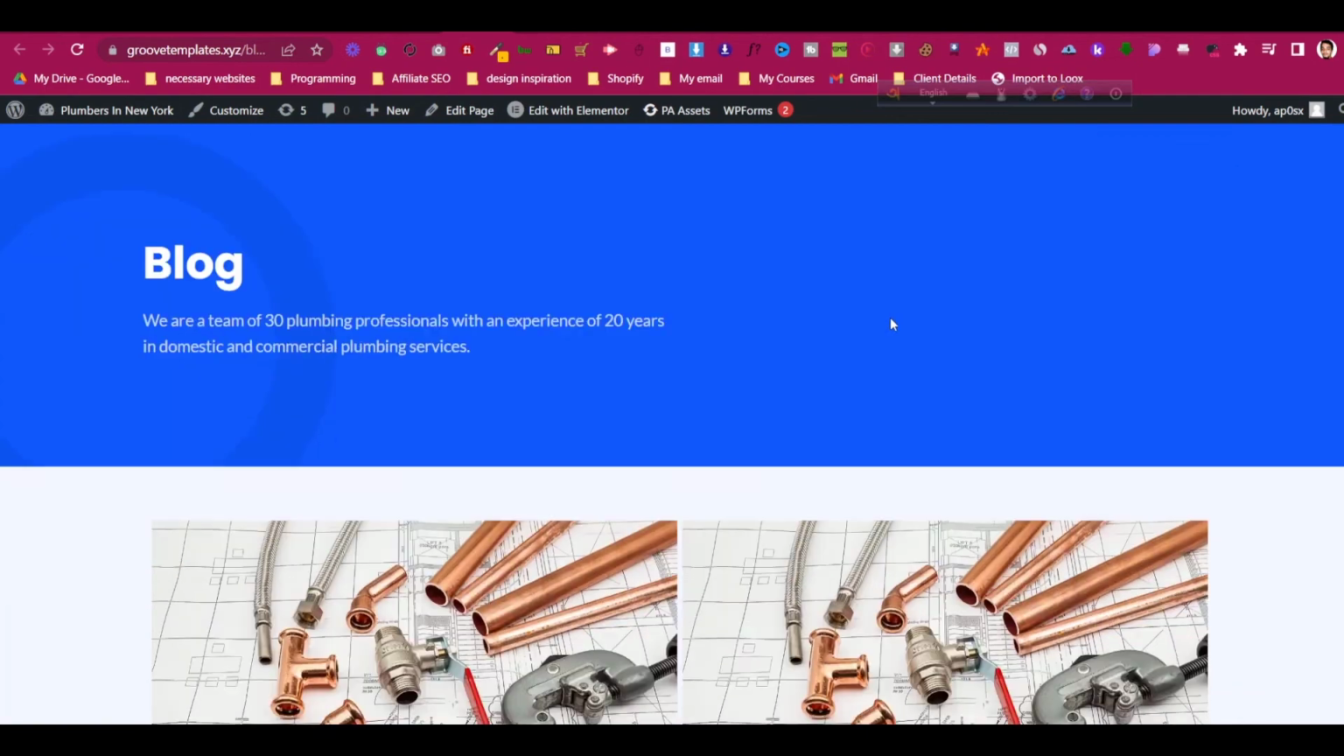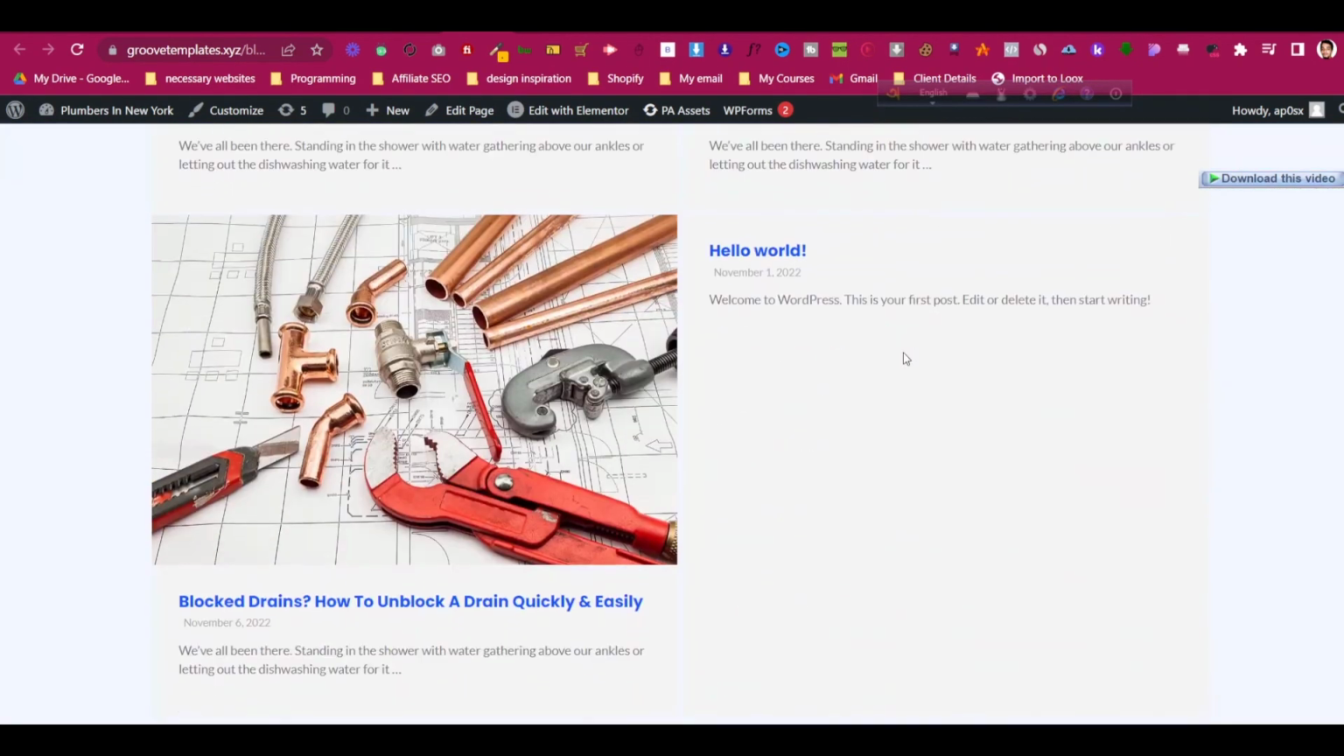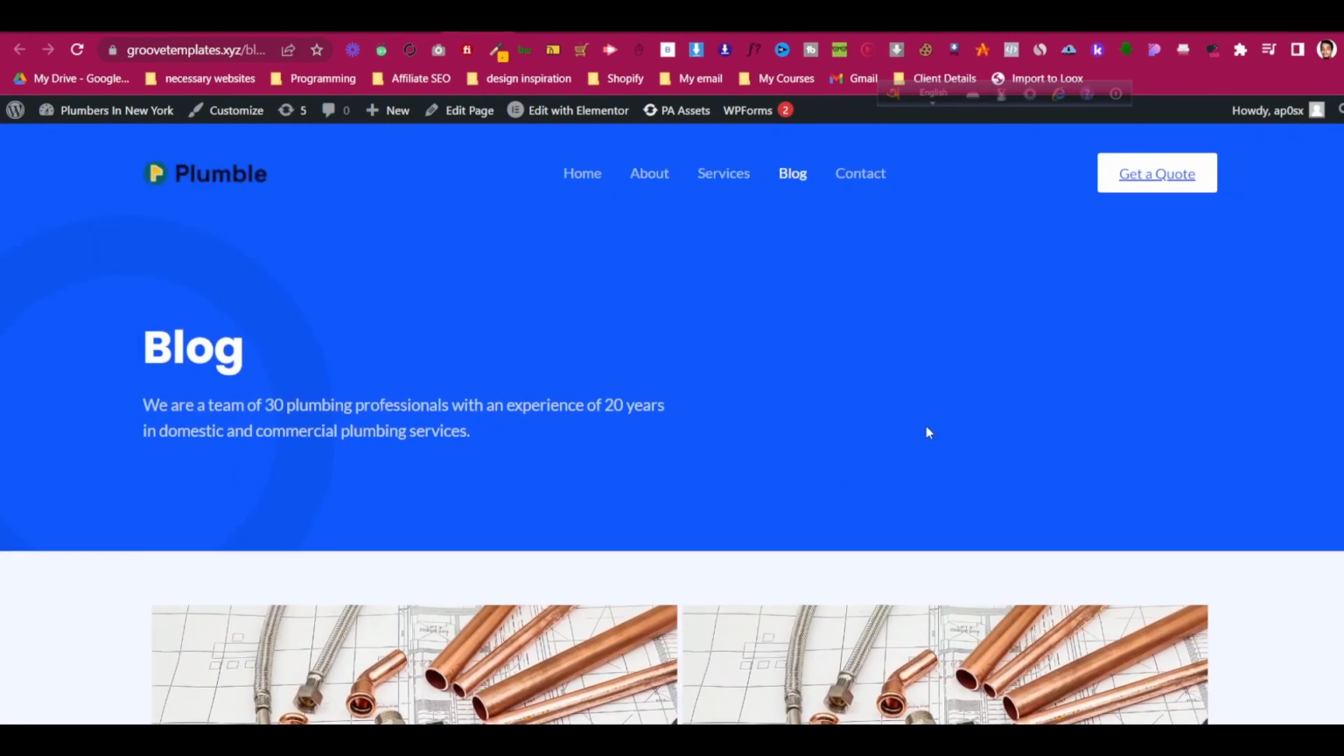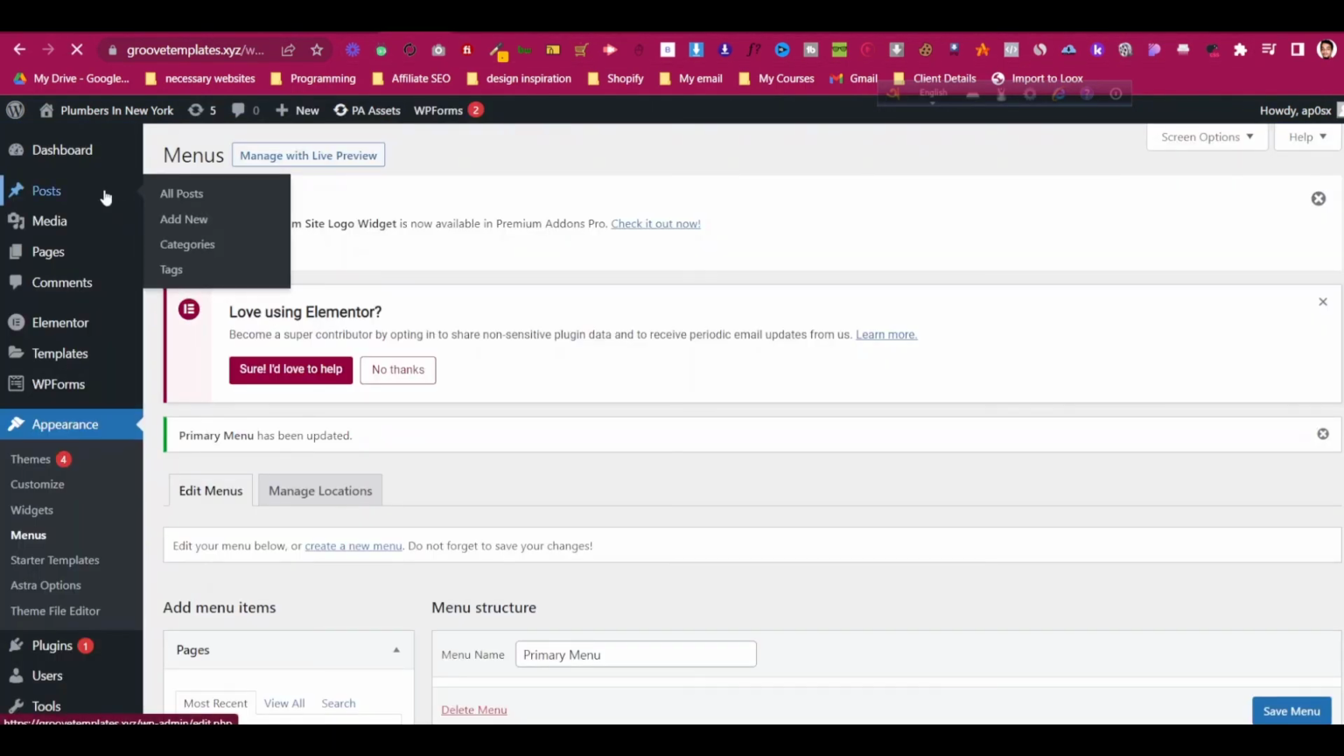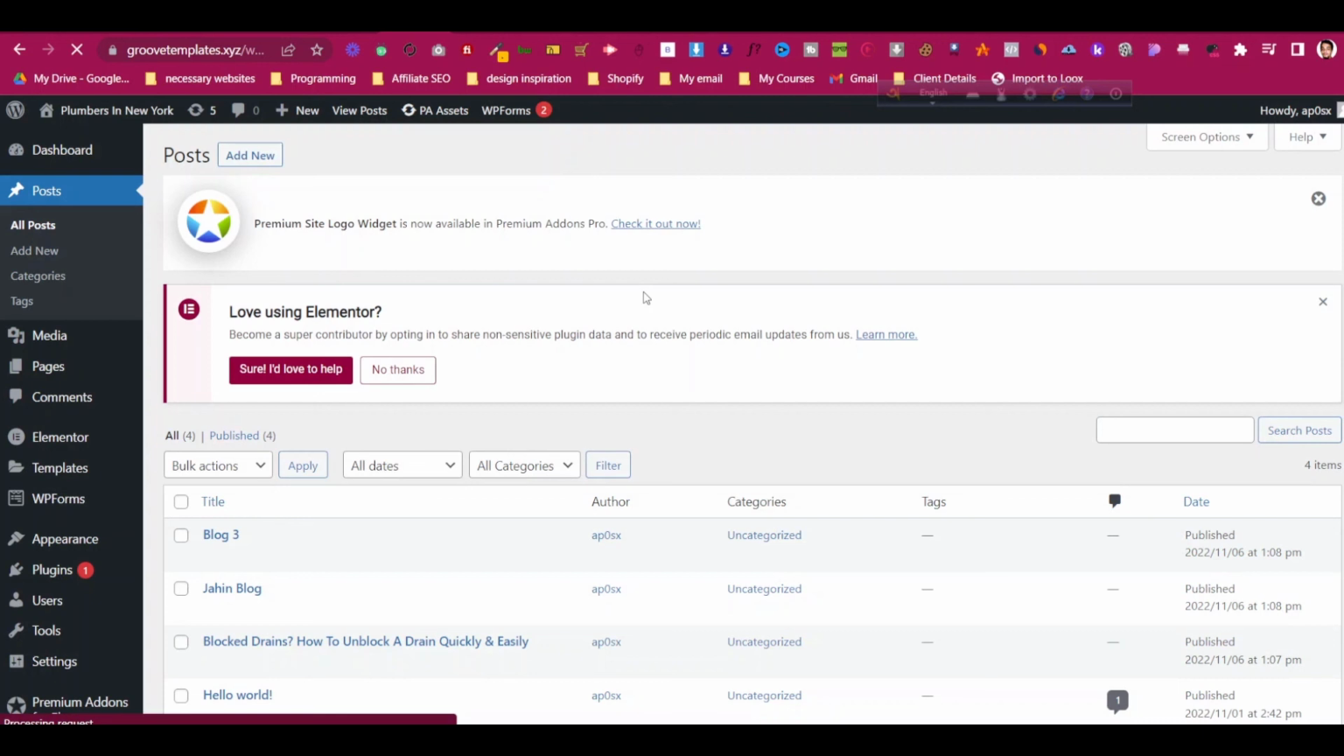So this is how we can add a blog area to our business website, where we can write and publish blogs so people can read something about our website. So this is the process of creating a complete WordPress website for any type of business.